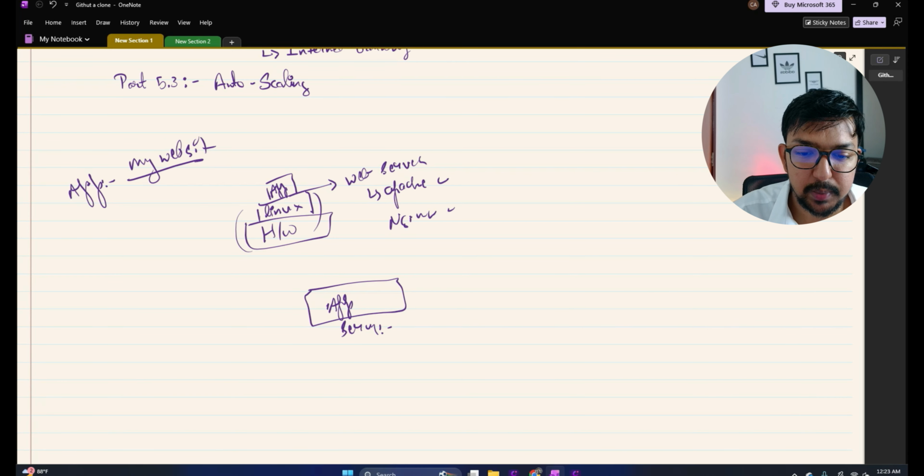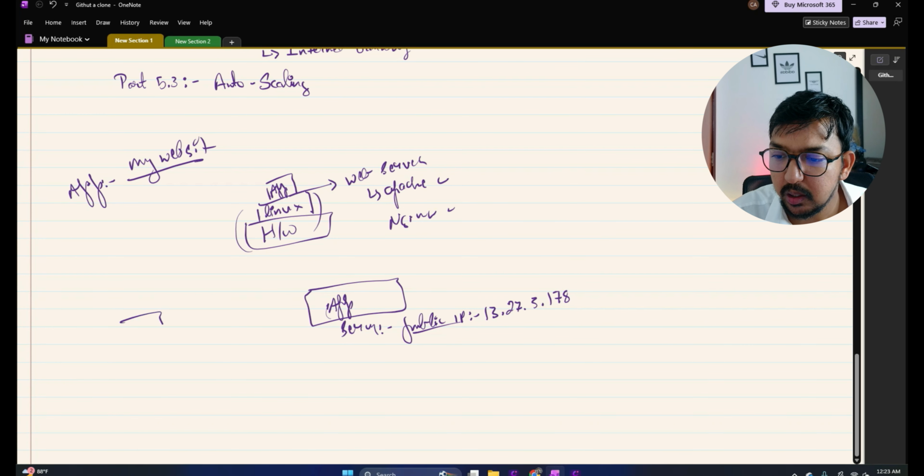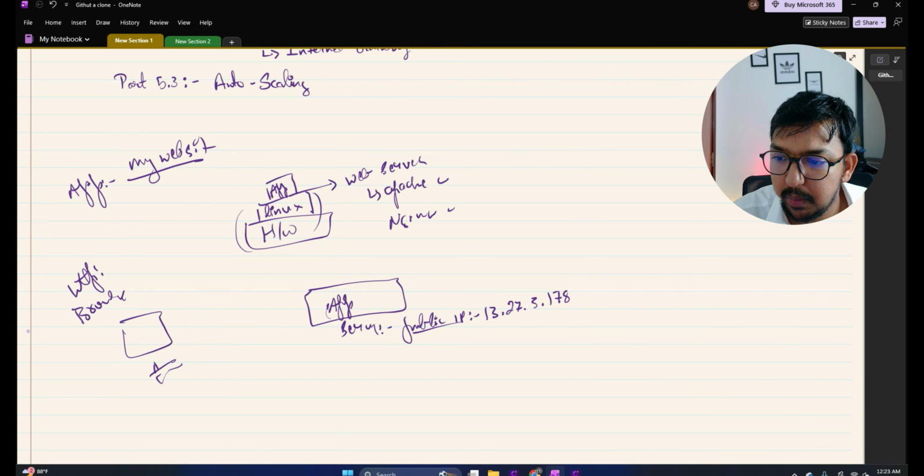This server has a respective public IP. Let's say it is 13.27.3.128. I can easily access this application with the help of the public IP. Imagine this is the browser. With this public IP over HTTP, 13.27.3.128, I can access the application.